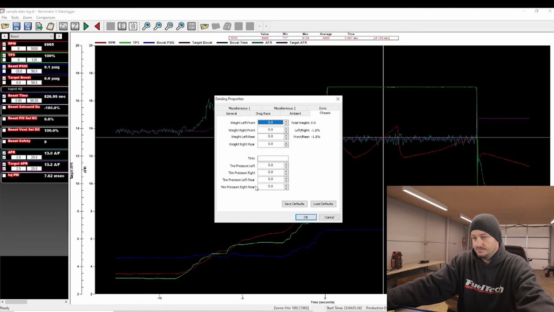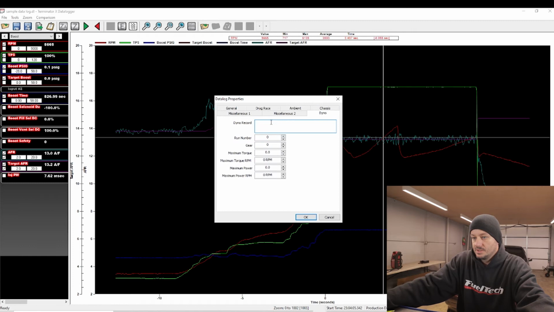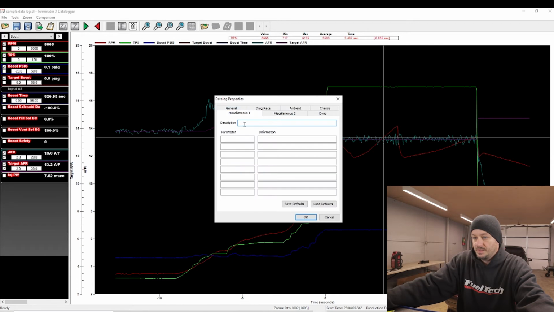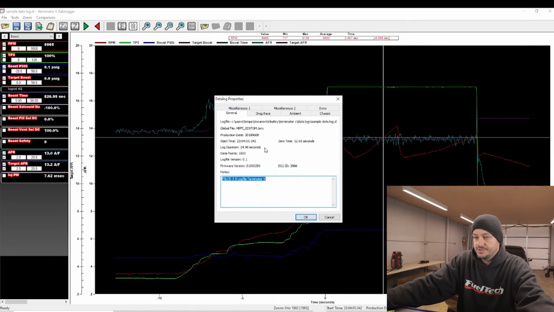Chassis, depending on just how much stuff you're paying attention to, you can put it all into your data log, so anytime you open up a log, you know exactly what was going on. Down and run, gear, horsepower, torque, all that good stuff. And then you have just miscellaneous notes. So all this stuff is really helpful.